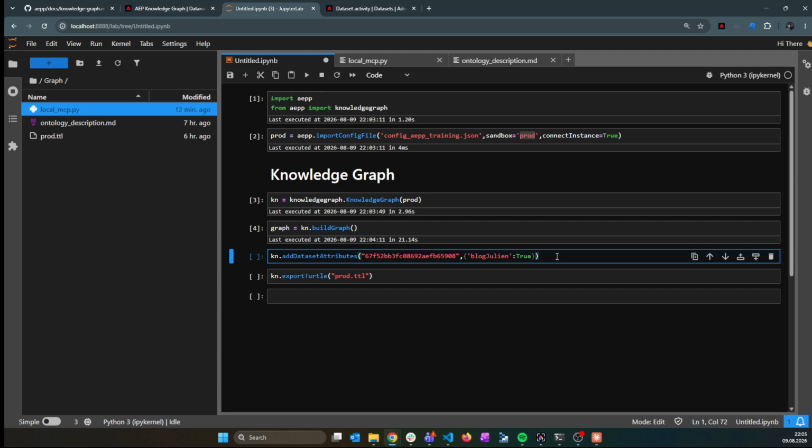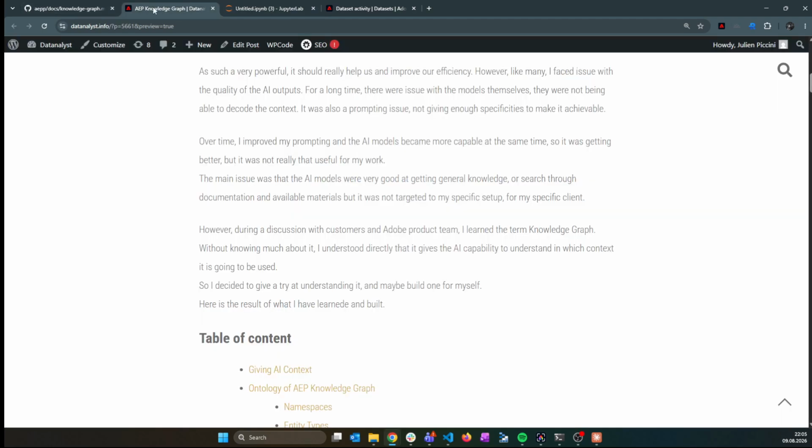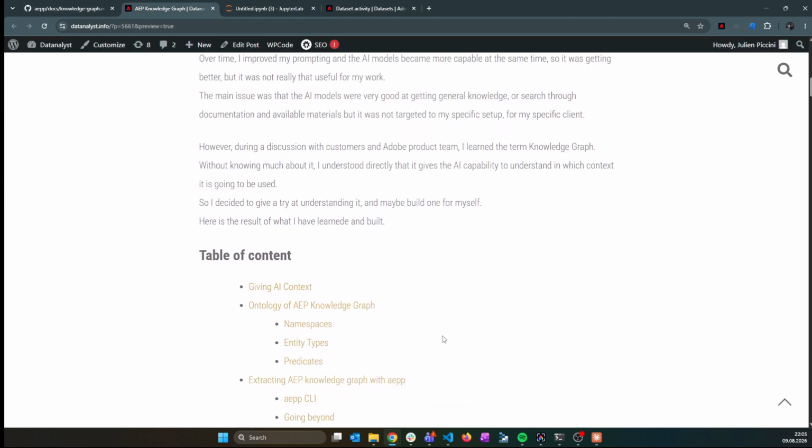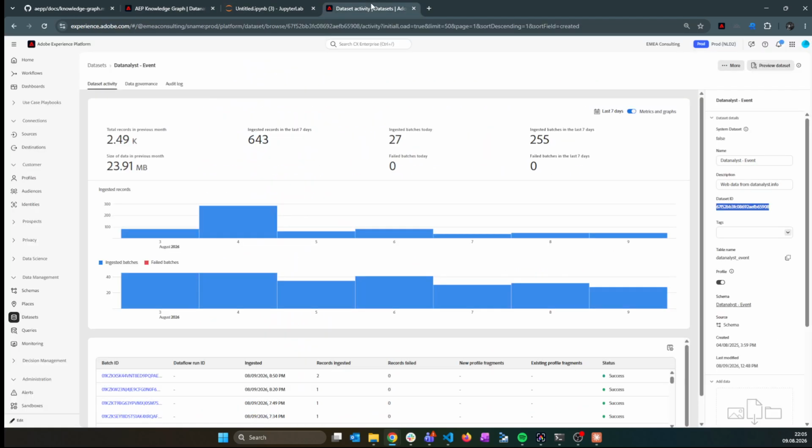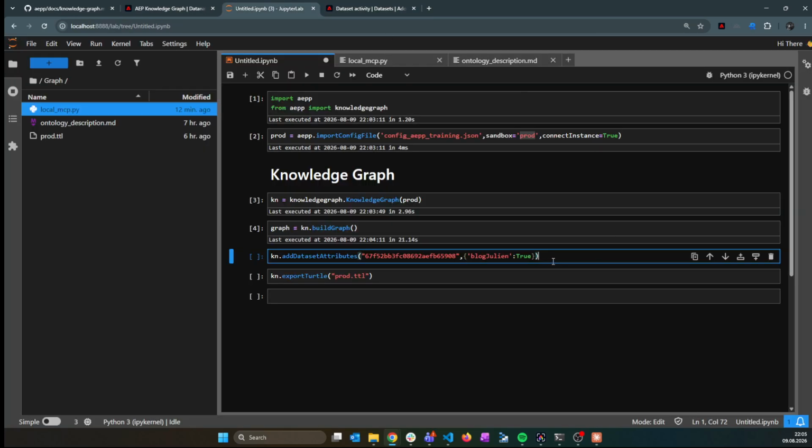If you are not so aware of what predicates and entities are, I recommend you read all the information I'm providing in the blog post. This will give you more details of what is what and how you can use that. You can do that for dataset, for schema, and also for exact path. So you can build more knowledge and more context.